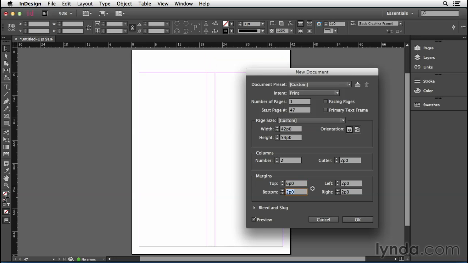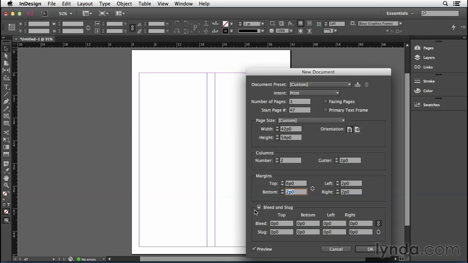Now there's a little bit more to this dialog box, and it's kind of hiding from you, but if I click on this little triangle next to bleed and slug, up comes even more features. I guess Adobe didn't want to freak you out by offering too many options at the same time. I'm going to be talking about these bleed and slug settings in a later movie in this chapter. I just wanted to point out that this is where you can find those settings here in this dialog box.